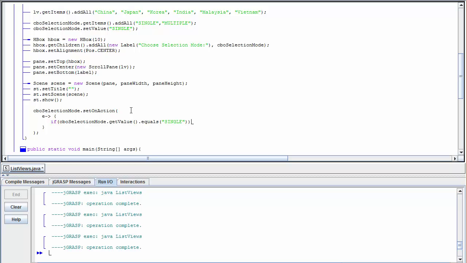And if that's the case, then we are going to configure our list view accordingly. All right, so list view.getSelectionModel. That's the method that's going to allow you to get a reference, an object that represents the selection mode that is allowed. And we are going to do setSelectionMode on this, and we use the SelectionMode.SINGLE constant.